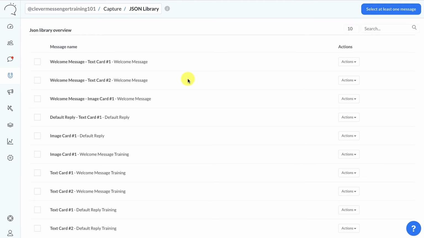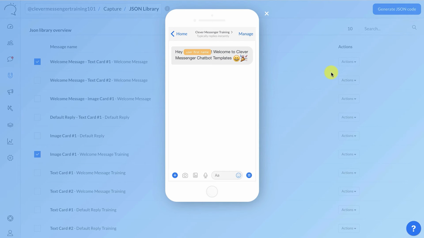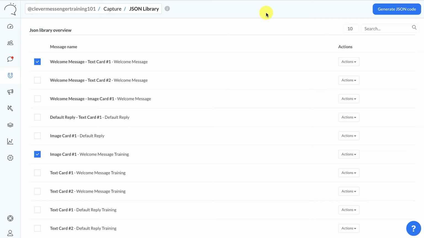It's very simple. It appears in the order in which we click these checkboxes. Let's say I want to lead in with an image from the welcome message training there. Then use the welcome message text card number 1 as the actual text. And by all means, check it out to see which message this is by clicking on the action button and view message. This opens up the preview, and this way we can see which message we are selecting. So right now I'm just going to continue.